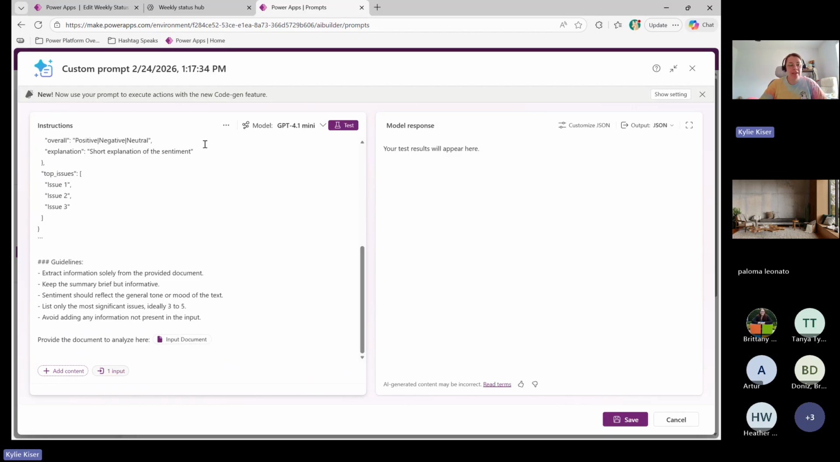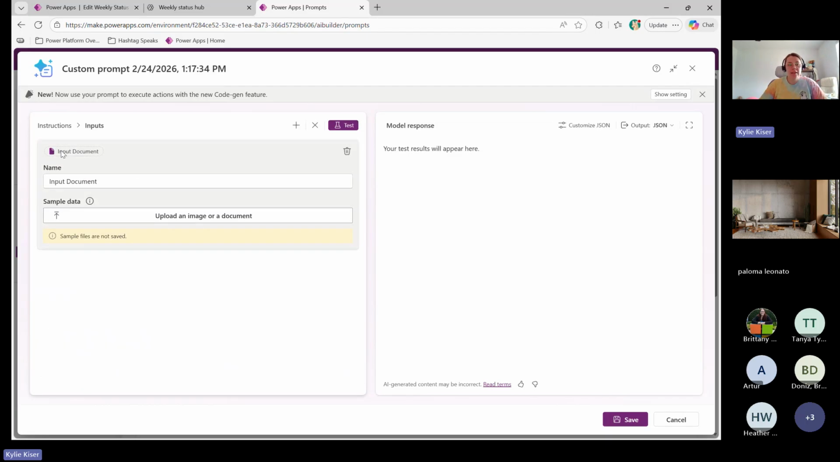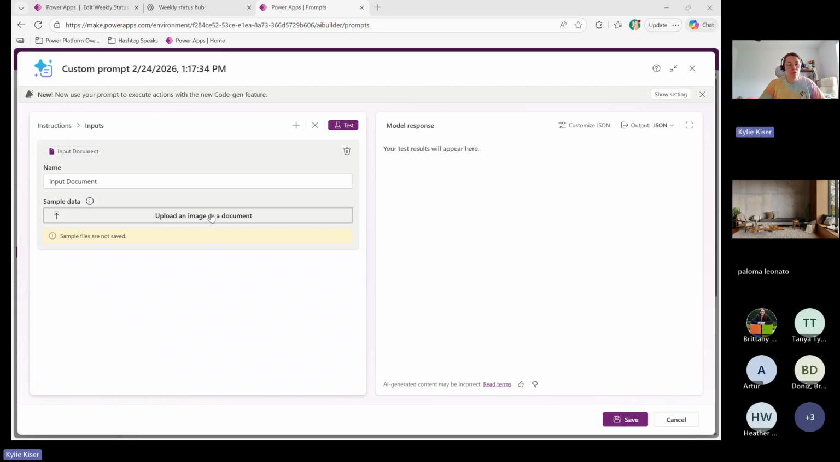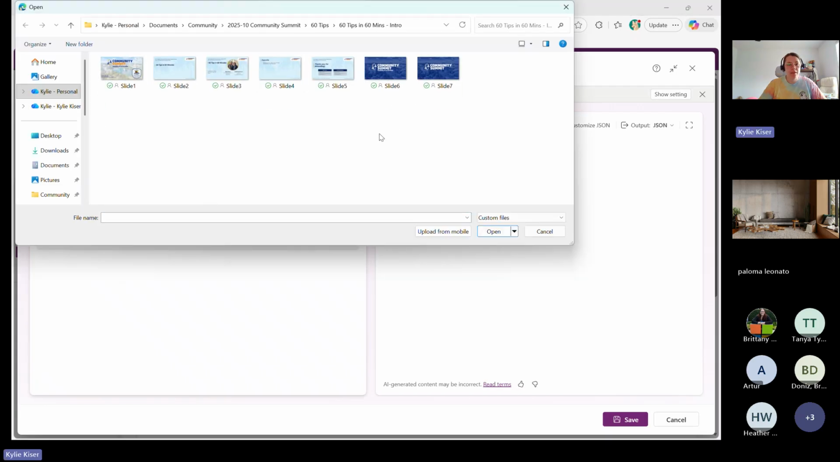If I want to test this, I need to provide some input, right? So here it says it's expecting to get a document. I don't want it to be a document. I want it to be just text. Can I just copy text in? Let's see. Hold please. I have a sample feedback. Let me see if it will let me copy it in like this.